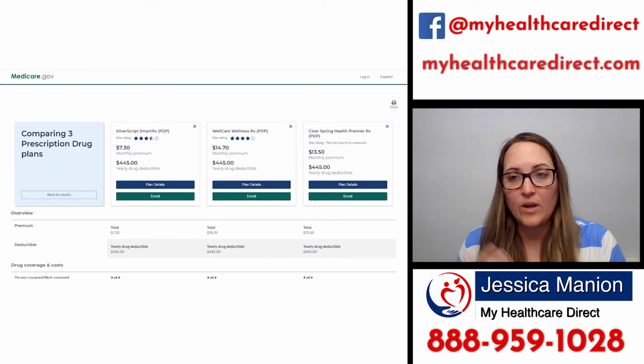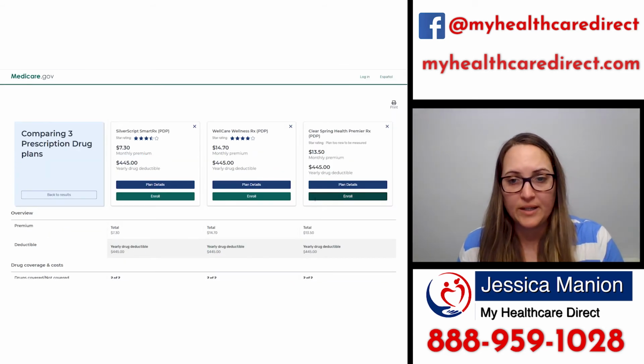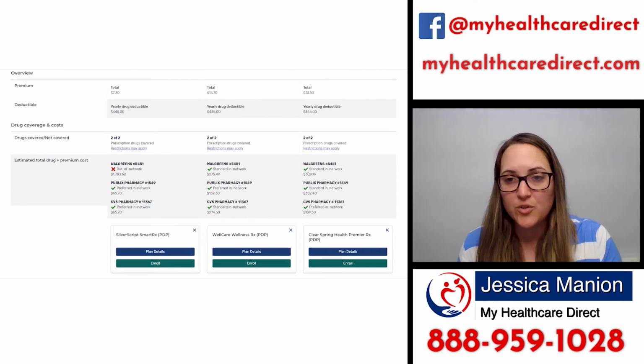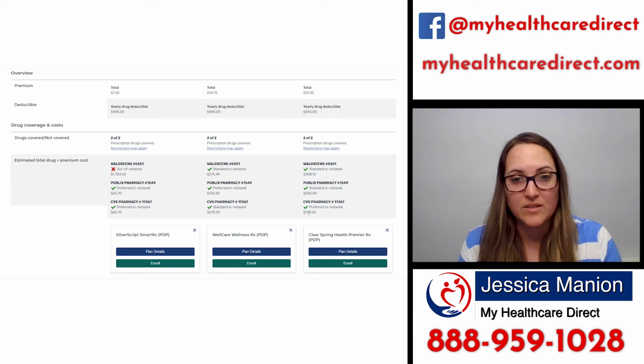And the same thing with this ClearSpring Health Premier Drug Plan. If you scroll down to the pharmacies, you'll see that Walgreens and Publix are the standard pharmacies, and in this case, CVS is the preferred pharmacy, meaning you're going to pay a lot less if you go to CVS than if you go to Publix or Walgreens on this plan.